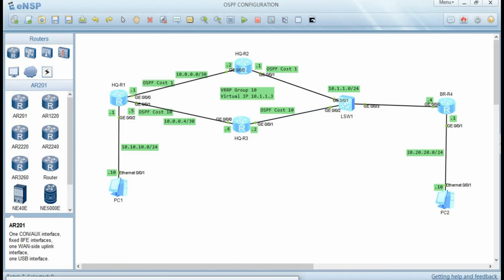After that, the next thing we are going to do, we want to make sure that PC1 should be able to ping PC2.